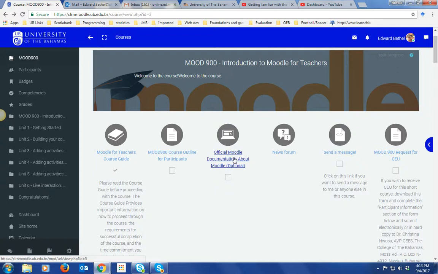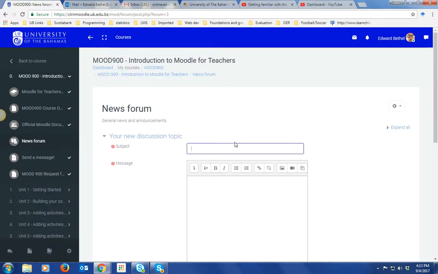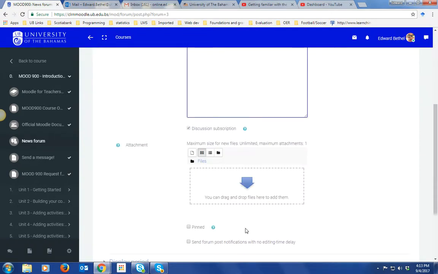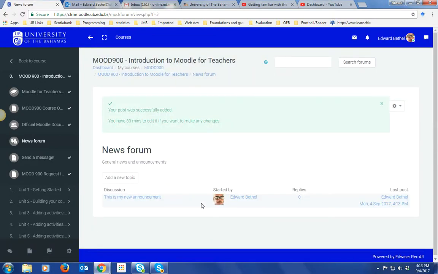Over here, it's documentation for Moodle. News forum. News forum is something you should remember because that allows you to post announcements to the course. Just by adding an announcement to the news forum, I would add a new announcement to the course, like this. This is my new announcement. And remember, always click the blue button at the bottom to either save or post.